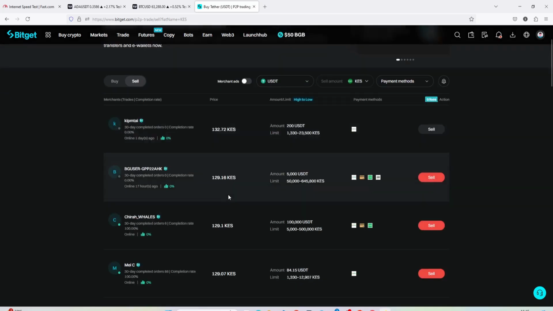Then the next step is to select a suitable merchant, and that is based on the number of transactions completed in the last 30 days. Also check the completion rate, and check whether the merchant is online. Then you also need to check the limits and the payment methods that will be used.